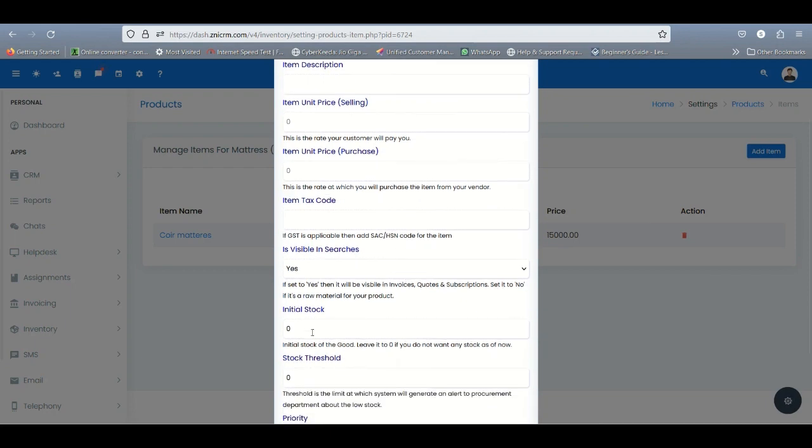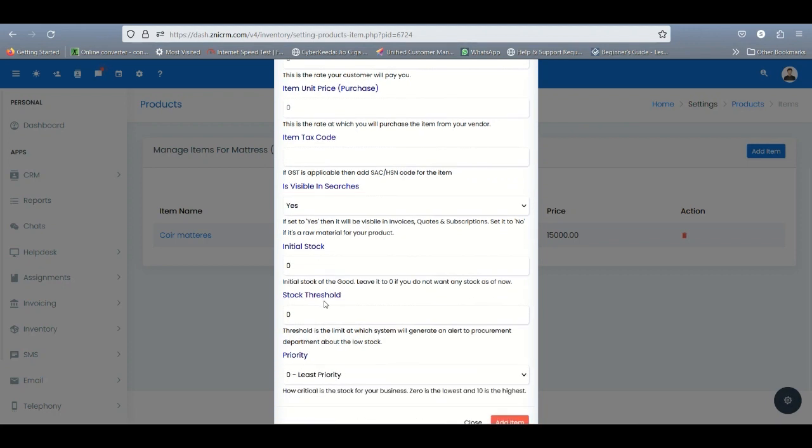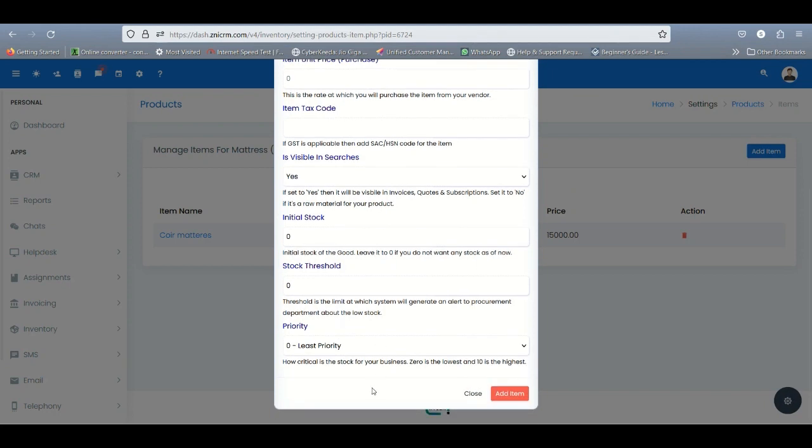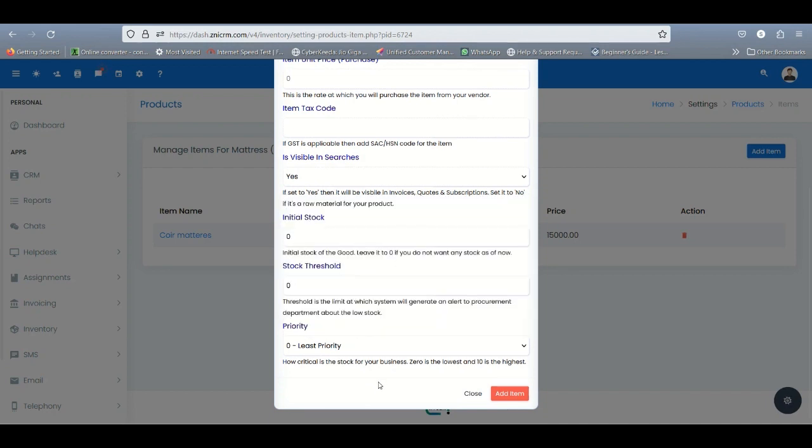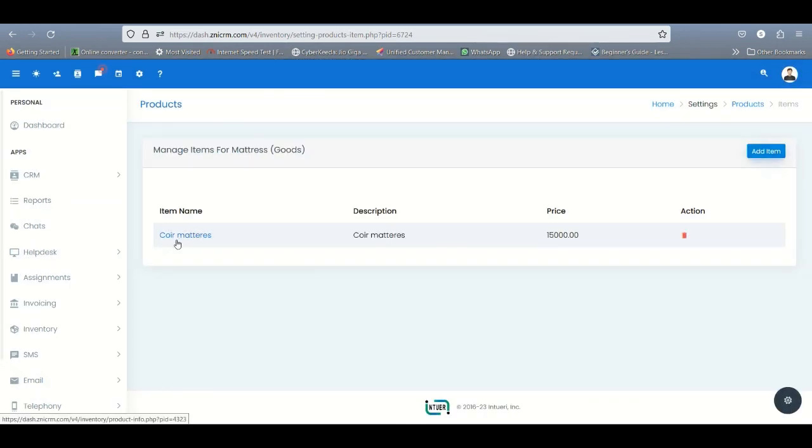Then the initial stock level will be whatever stock is currently available in the warehouse, and we will be able to manage that stock over here. Then the stock threshold is something where we can send an alert, a message, to a procurement department or procurement manager about low stock. Then we will be able to set the priority, whether it is highest priority or least priority.